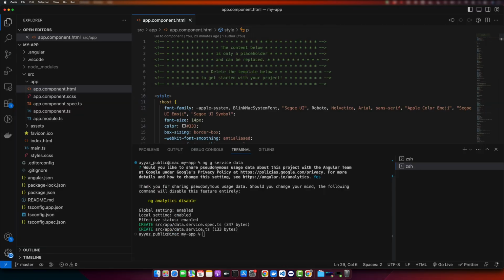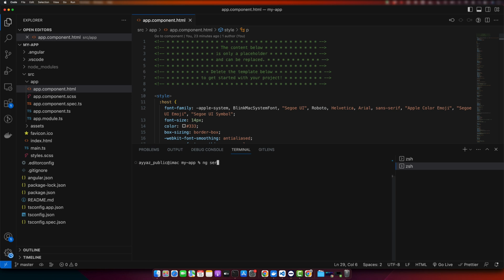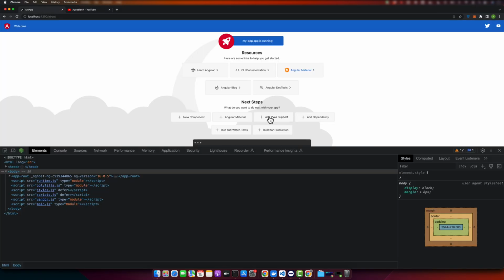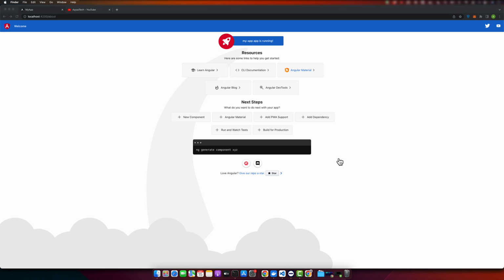I already have started my project by using the ng serve command. So now my project is running in the browser already. I will show you. So this is a simple project that we will be using here.